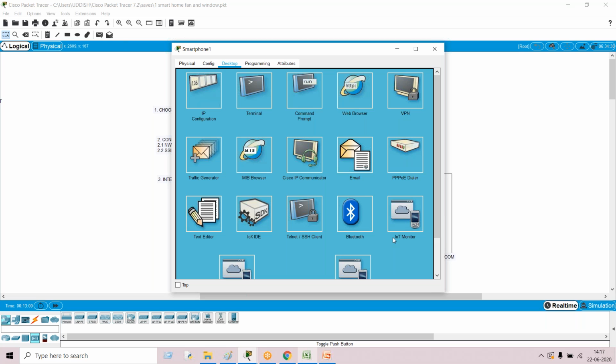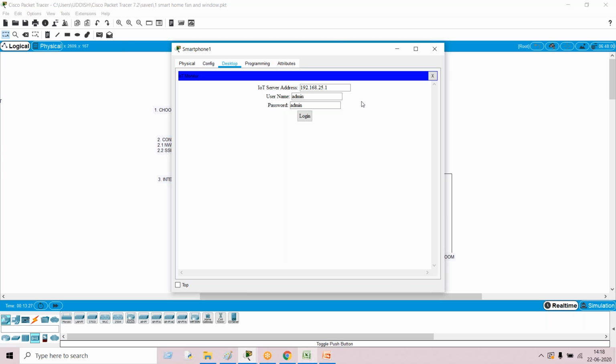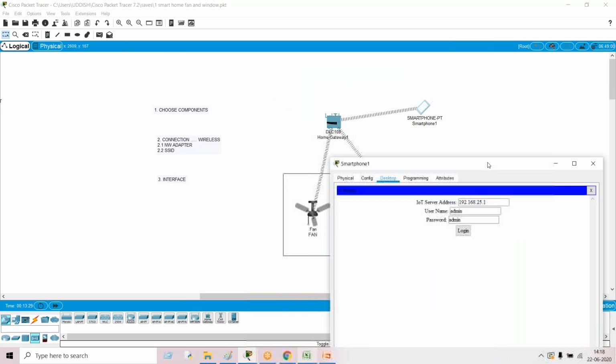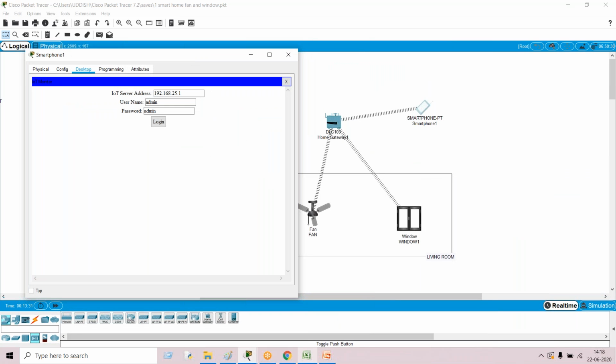But right now, my main motive is I want to control the devices with the help of the smartphone. I can use any mechanism, either a mobile application or a web browser. So the first experiment we will go with is the mobile application. Later we'll see the web, with the help of a web browser also. So let's say I want to go with the application. What I'll do is simply click on the IoT monitor.